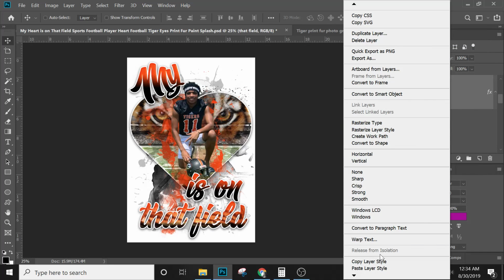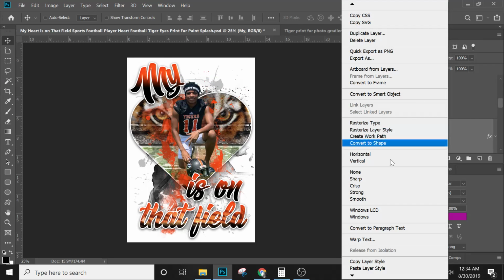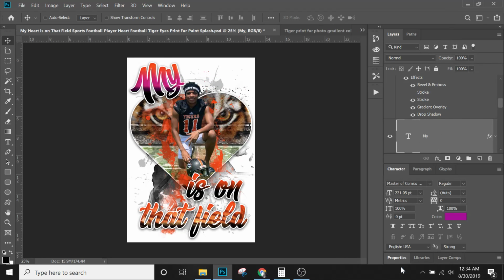And then I'm going to copy that layer style and paste it to my paste layer style. And the original color of the text was that magenta color, so that's why that's showing back through.